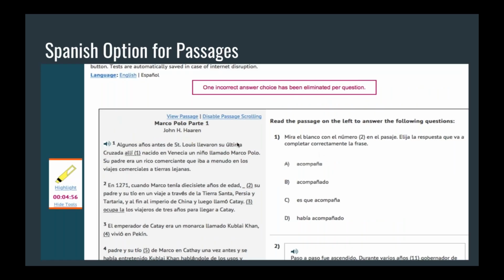This is what it looks like whenever you translate the test into Spanish. You'll see that all the passages, questions, and answer choices are translated for your students.